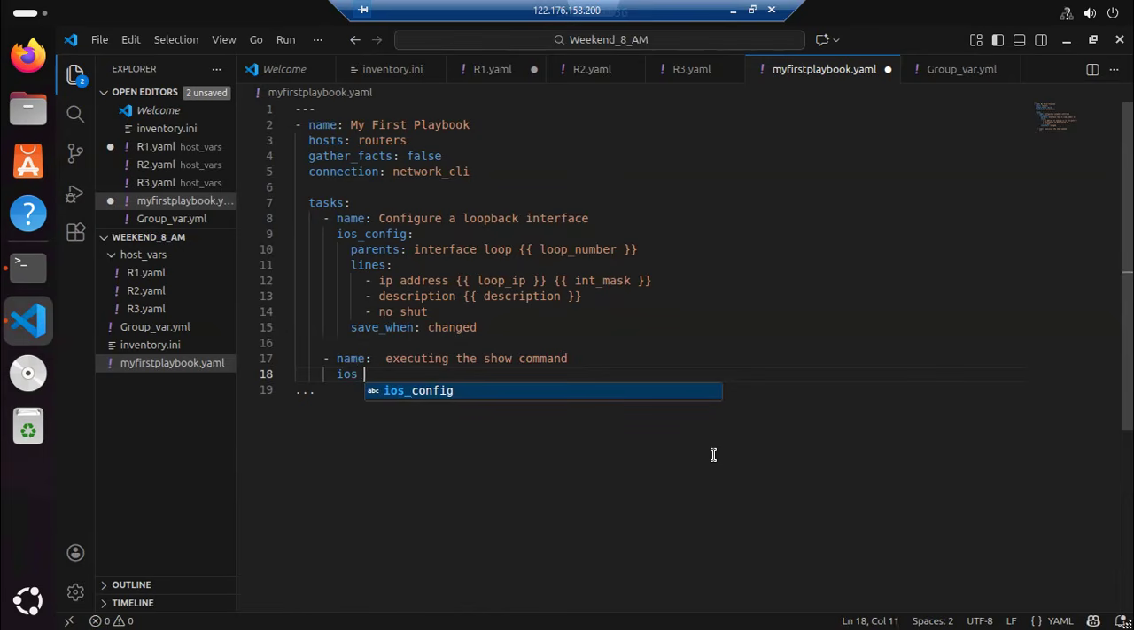So we have the ios_config module there, right? Yes. Now we are not going to configure, we are going to show. So that module name will change. That will be ios_command, right? And there is commands, and then which command you want to execute.